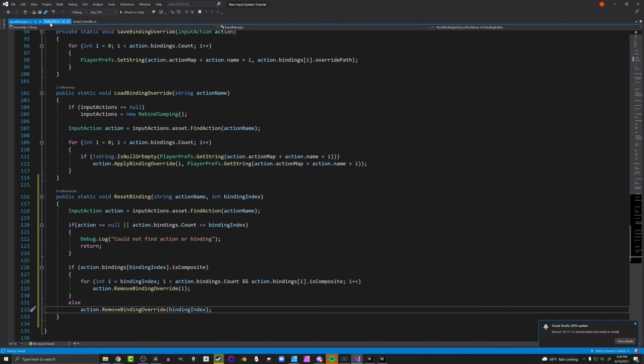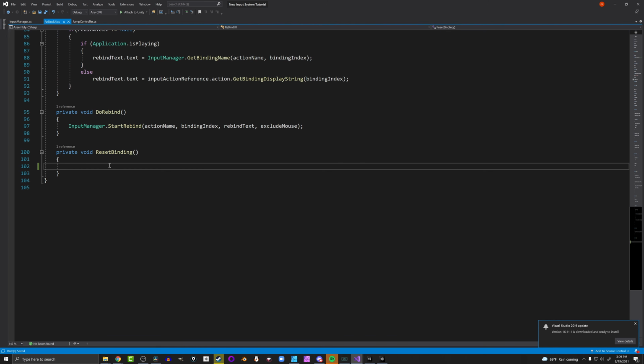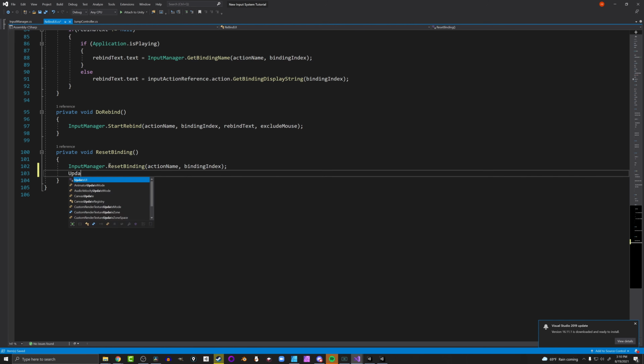The last step is to hop over to the ReBind UI. And here in the reset binding, we need to call that new function that we just created. So input manager, reset binding. We need to pass in the action name and the binding index. And one last step, I'm going to call update UI when this binding has been reset. Now you could create another action in the input manager. Whenever a binding gets reset, that action gets invoked. This feels pretty clean to me as well.